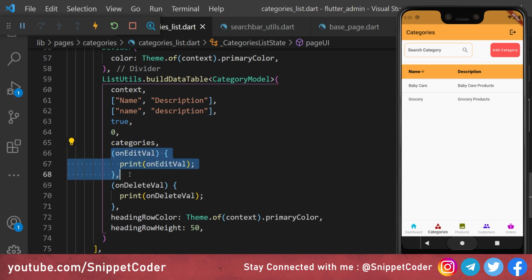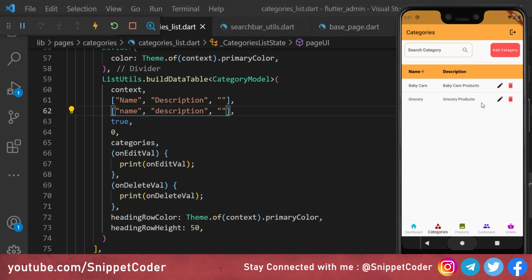Then we have our on edit button, and here we are not getting any edit or delete button because we have not added the extra field here. For doing that we have to put here an empty column. So now if I reload the application, you can see here we are getting our two icons. First one is for the edit button, and the second one for the delete button.